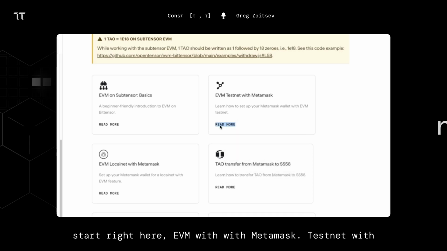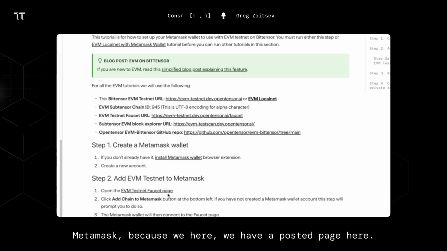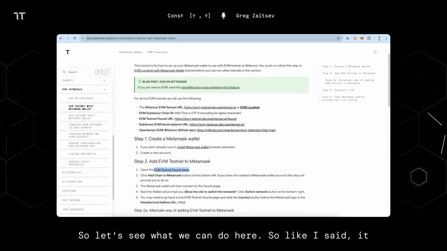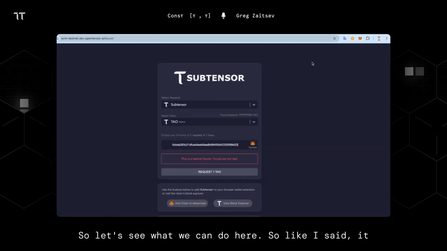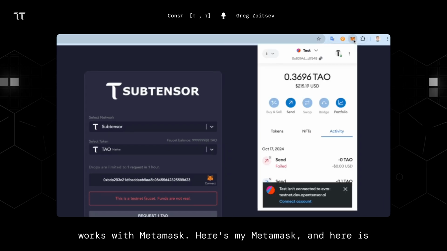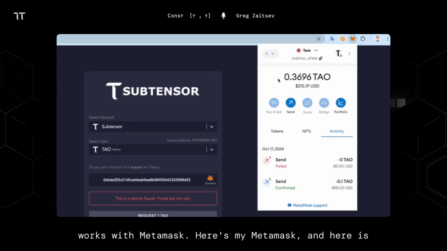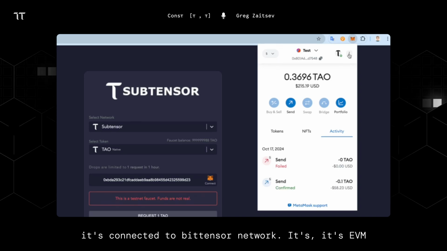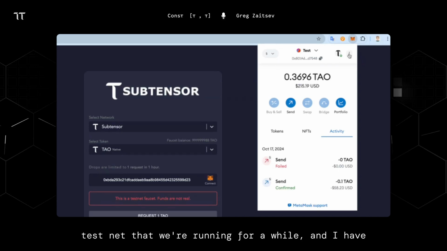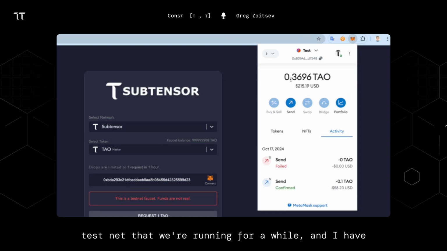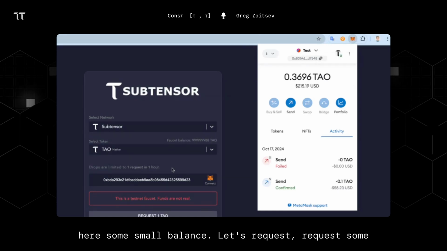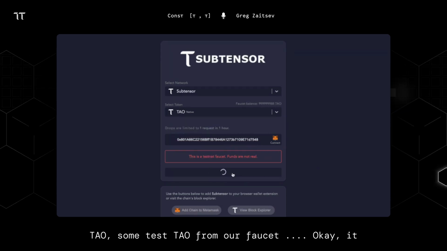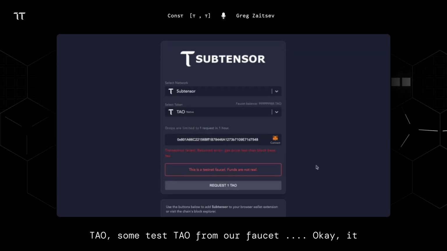with MetaMask, testnet with MetaMask, because we have a faucet page here. So let's see what we can do here. Like I said, it works with MetaMask. Here's my MetaMask, and here it's connected to the Bittensor network. It's the EVM testnet that we've been running for a while, and I have some small balance here. Let's request some TAO, some test TAO from our faucet. So it's this price list.